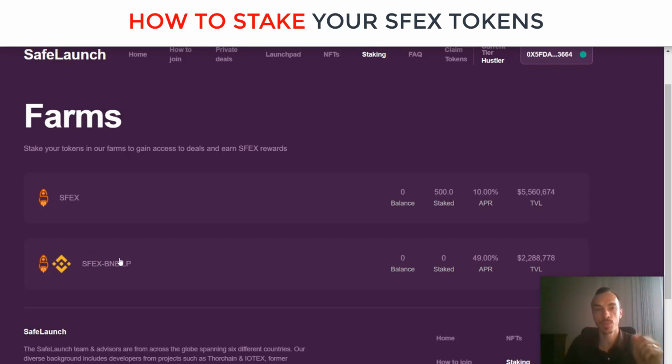So let's say that you wanted to stake 500 SFEX, which is the minimum. You would need 500 SFEX plus the equivalent in BNB, which would be about 1.5 or something. So it would cost you double the amount. So not everyone has the money. I don't. So I've only staked the token.